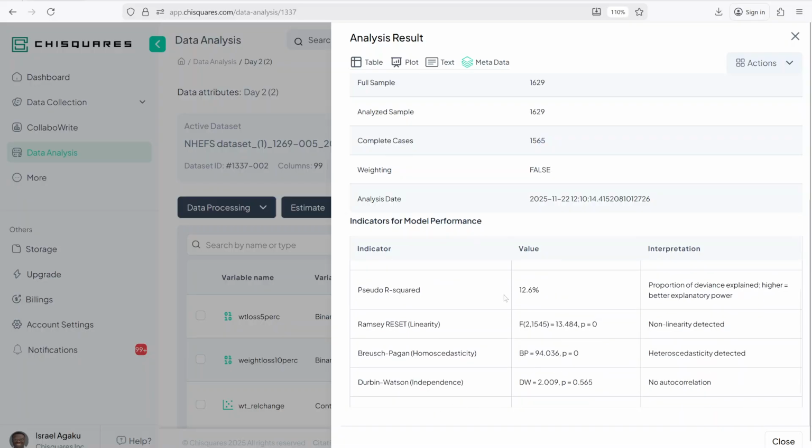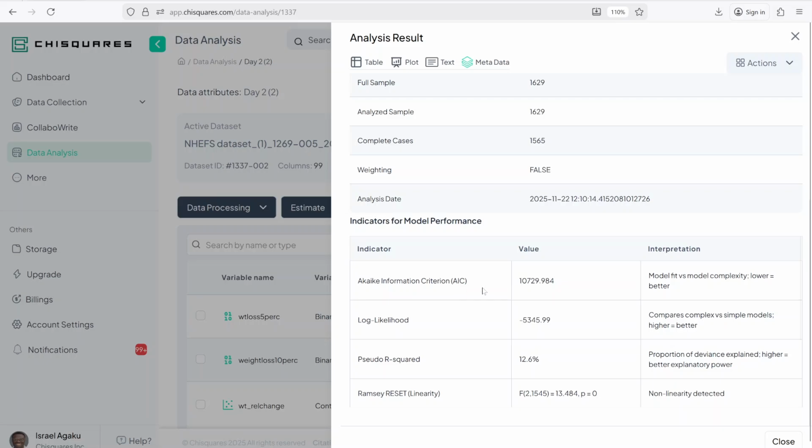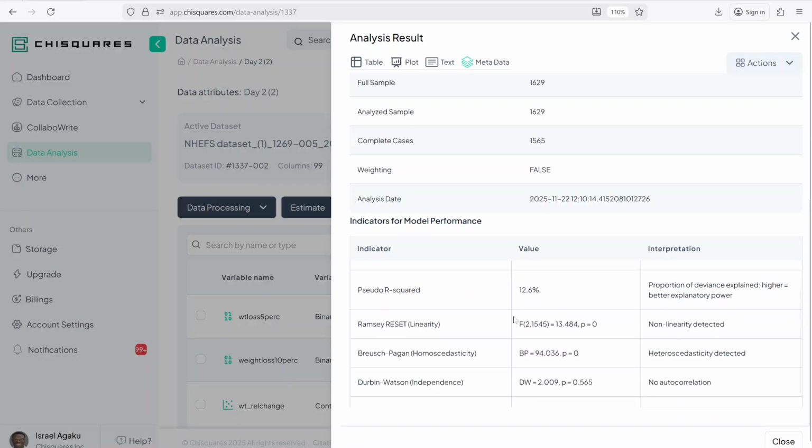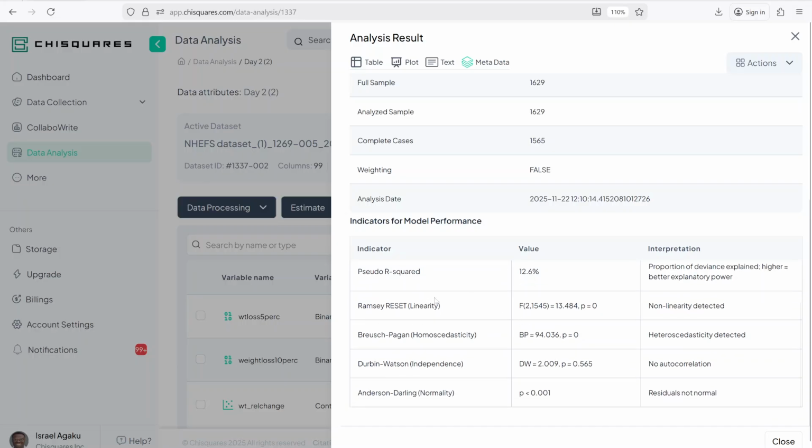First things first, we have the AIC, which we'll be using quite a lot. It compares model fit versus model complexity, and smaller values are better. So when we fit the next model, we're going to come back and compare the two models with their AICs. Now, the platform also evaluates each of the four assumptions for linear regression for you. There is linearity, homoscedasticity, independence, and normality.